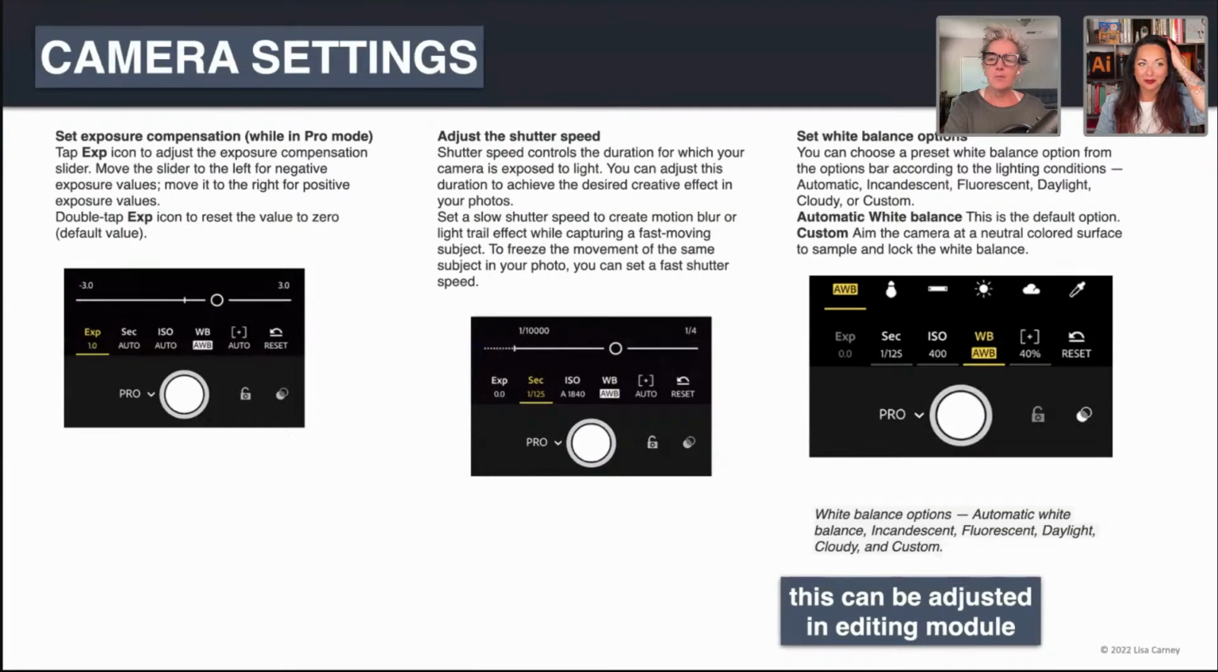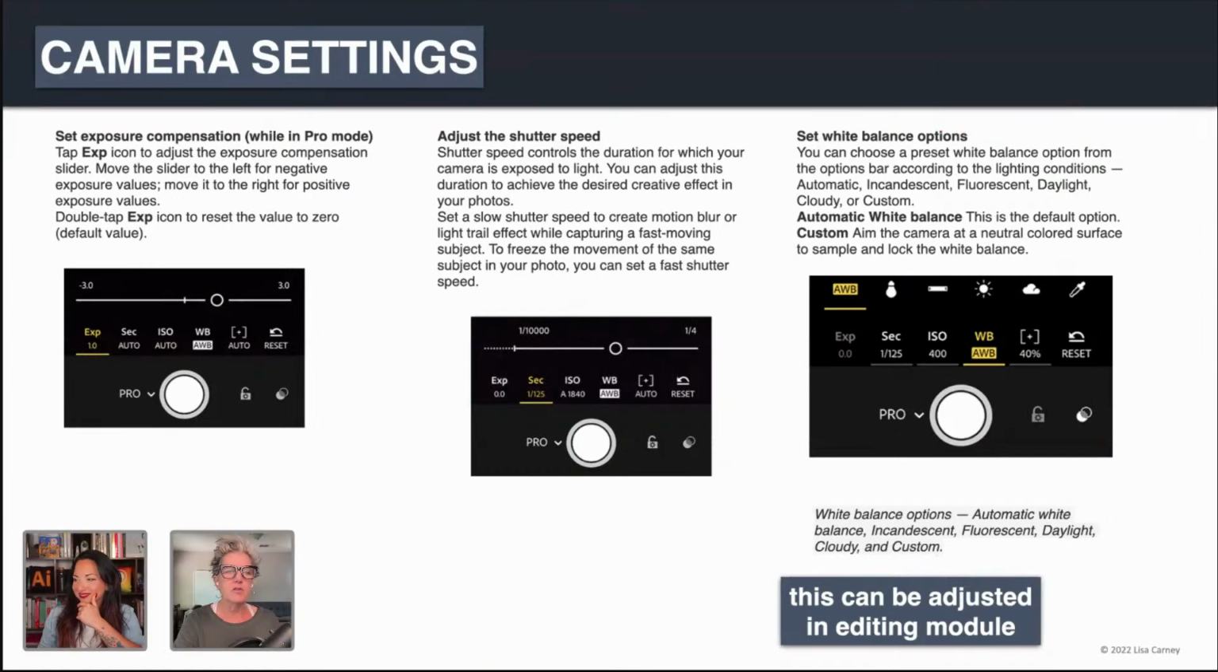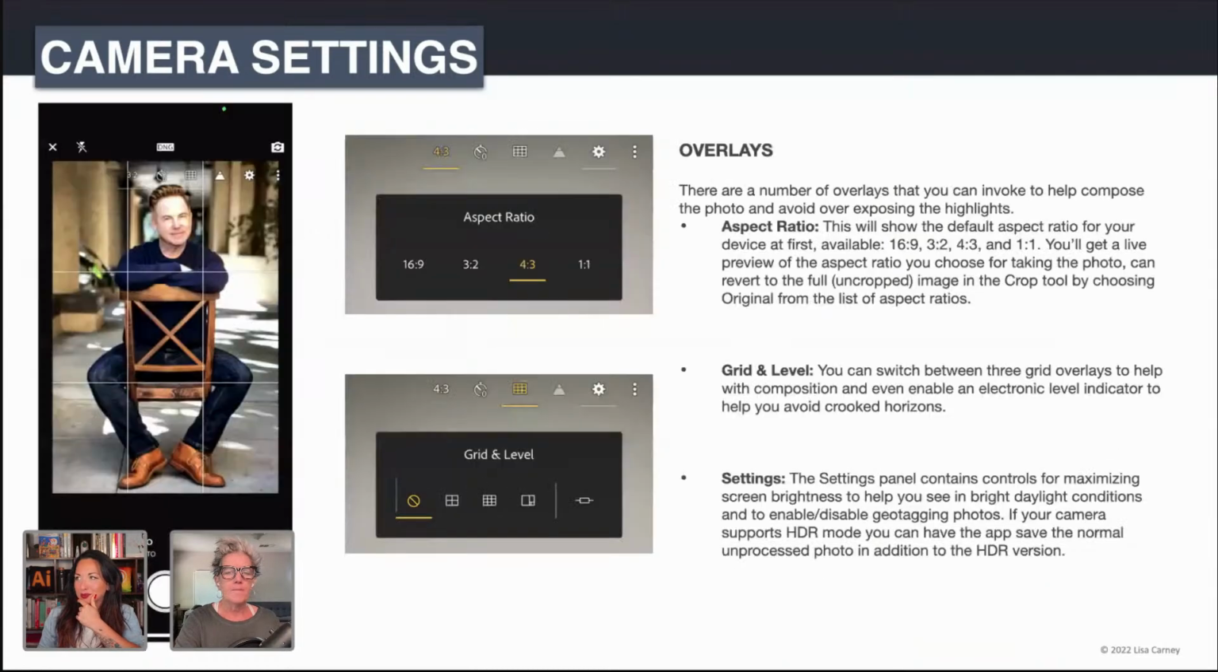All right. There are camera settings, and it's amazing how many camera settings. I am going to go through this, but you've got exposure compensation, shutter, white balance. You've got overlays that you can lay and change your grid and do aspect ratio changes and set a grid level and all that. I am going to do a demo on this. I just want you to know it's there.